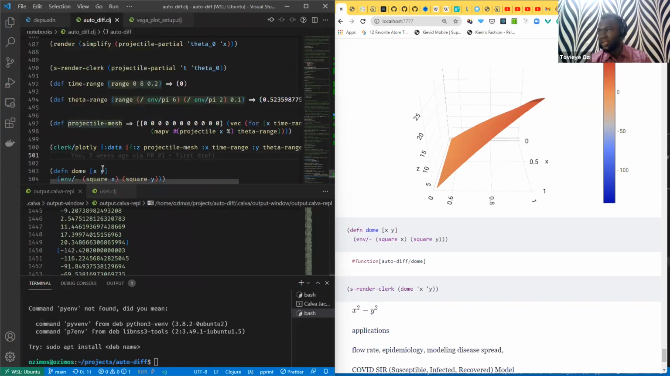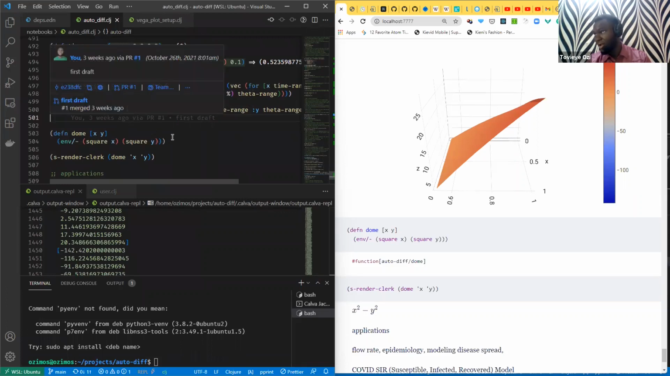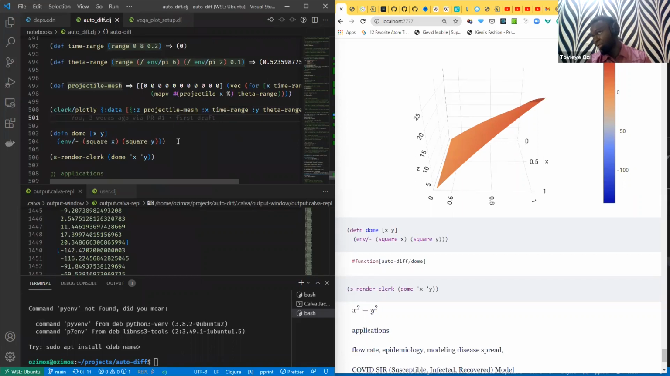So the plotly plot takes a Clojure map with data. The data key takes a vector, and you can pass in several surfaces to plot in the vector. So we're only plotting one surface, so we're passing in only one map. And in the map, we have the Z key. The Z key is a vector of vectors, so a 2D vector. That's how the surface is represented.